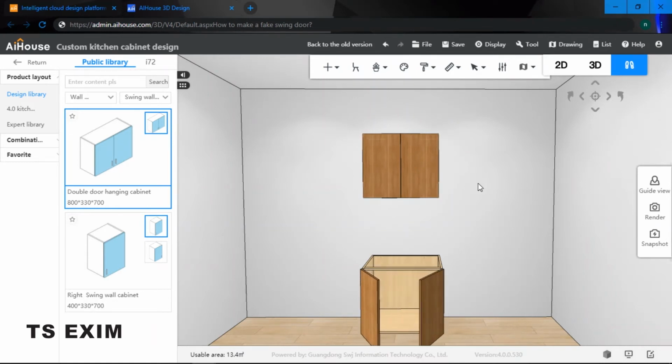So when I press O, as you can see, the wall cabinet door doesn't open, it stays still because it has turned into a fake door. All right, so there you have it. This is how to make a fake swing door.